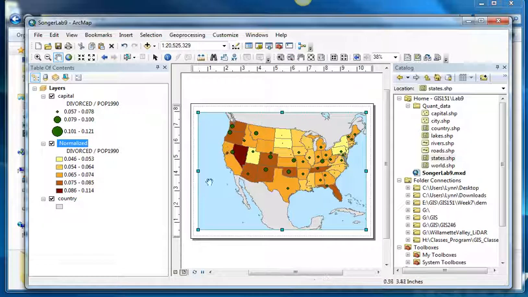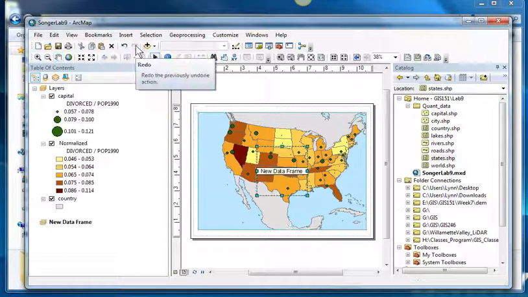You can add your legend. You can add your title, scale bar, projection, source, all that kind of information. If you want to get fancy and add Alaska and Hawaii, it can be done. So you need to insert a new data frame, one for Alaska and one for Hawaii.